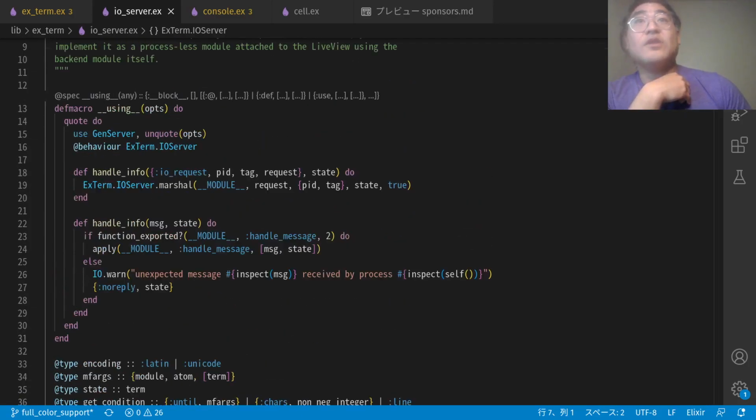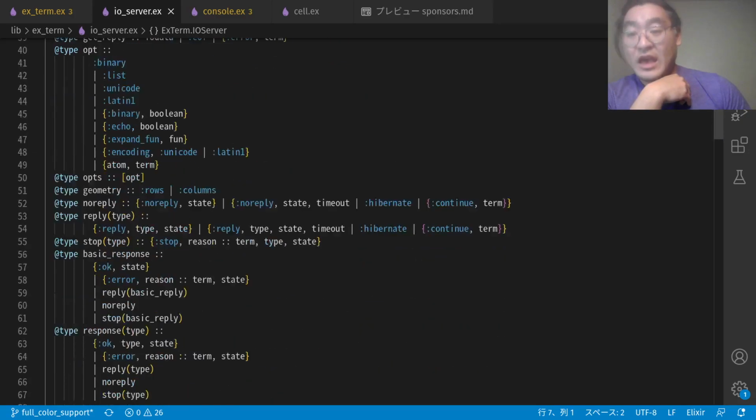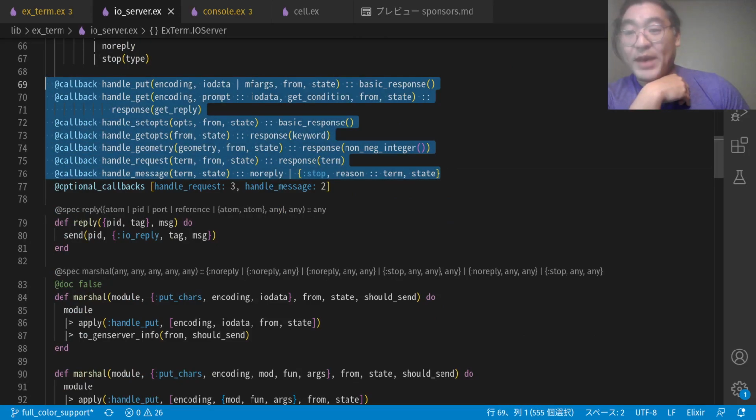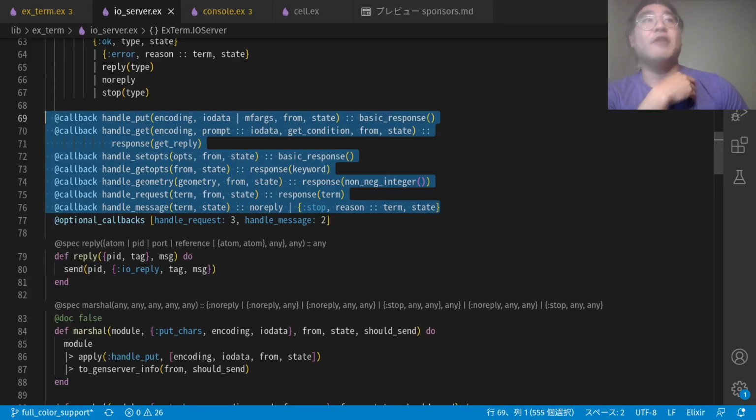And so here I've defined this ExTerm.IOServer behavior. What I do is define a series of callbacks: handle put, handle get, handle setops, handle getops, handle geometry, handle request, and handle message. These callbacks correspond to the different types of messages that you can receive as part of Robert Verding's IO protocol.